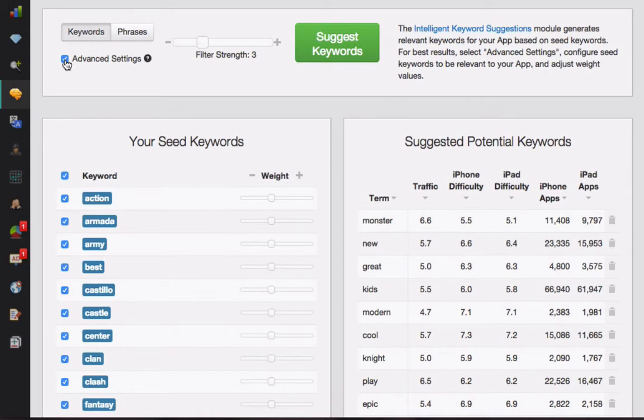The first thing you can do is to uncheck the boxes next to the keywords that you don't want used as seed keywords. This will allow you to make your seed keyword list more targeted towards the keywords that you want to find. From there, you can give each of the remaining keywords more or less weight depending on the type of keywords you want to find. For example, if you wanted to find more keywords that are related to Army, you would move the slider to the right to give it more weight.